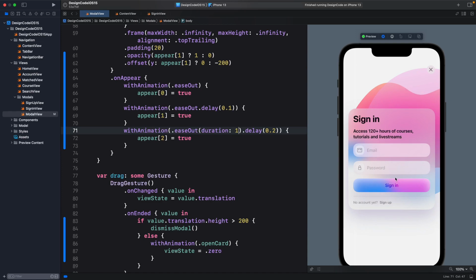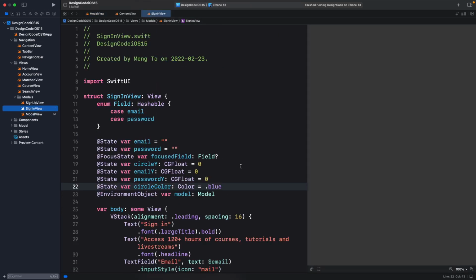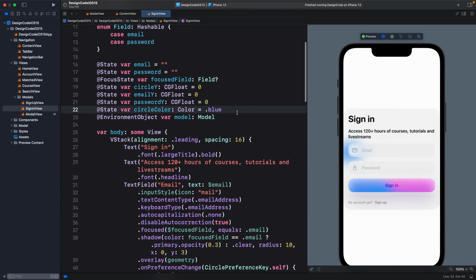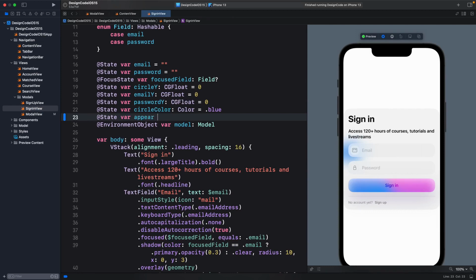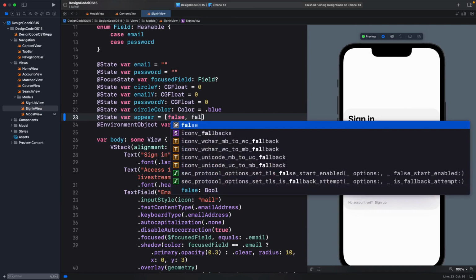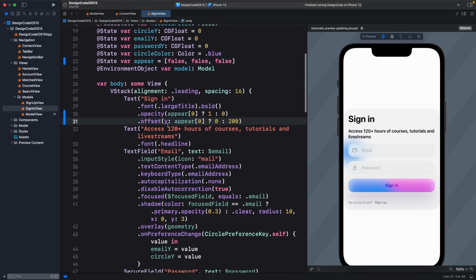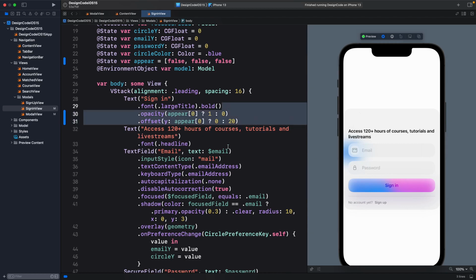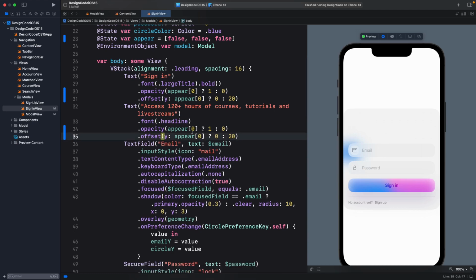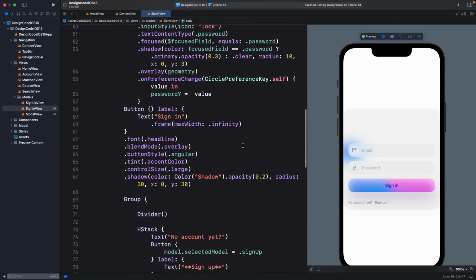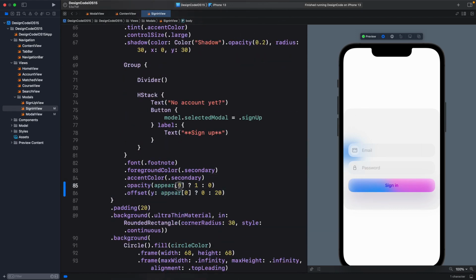Now for the inner elements, we're going to go to the sign-in view and repeat the same steps. So state var appear is equal to false, false, false. Then we'll start with the title using the same modifiers and index 0, but it's not going to move as much. So let's set offset to 20. I'm going to use 20 moving forward, so I can copy this and apply that to the subtitle, changing the index to 1 for the subtitle. And finally, I'm going to apply it to the group, changing the index to 2.